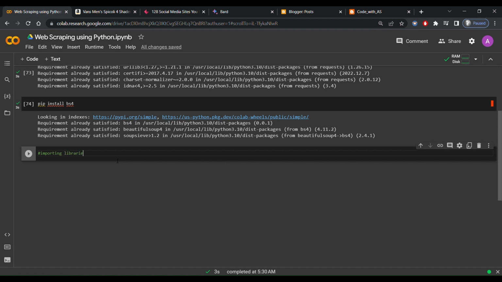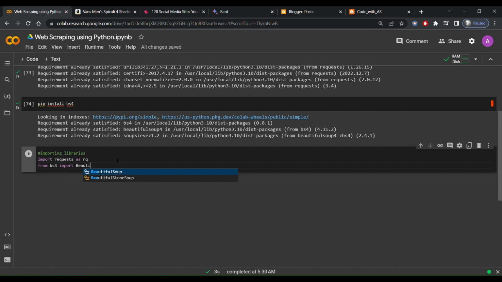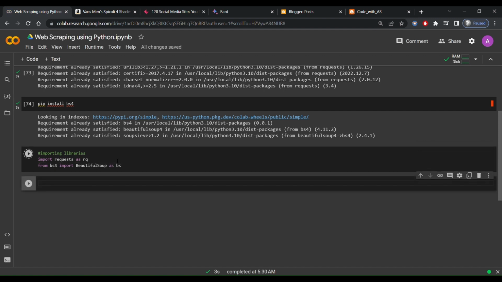Step 1. Install the required libraries. The code begins by installing two libraries, Requests and BS4, which is BeautifulSoup, using the pip package manager. These libraries are required for making HTTP requests and parsing HTML, respectively. Step 2. Importing libraries. After installing the package, the necessary libraries, Requests and BeautifulSoup, are imported using the import statements.